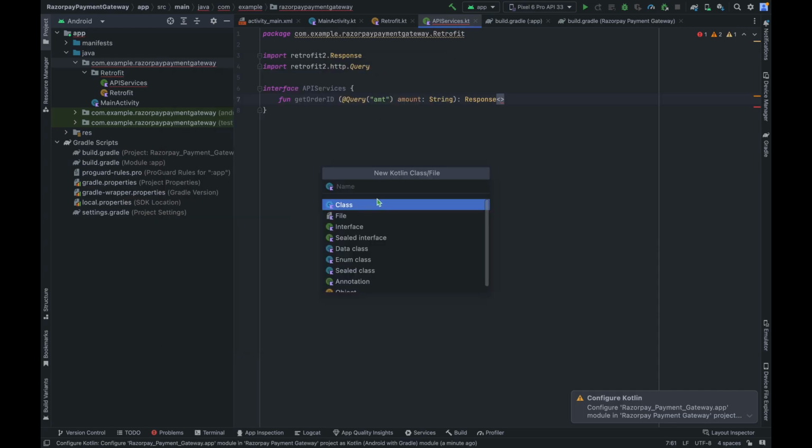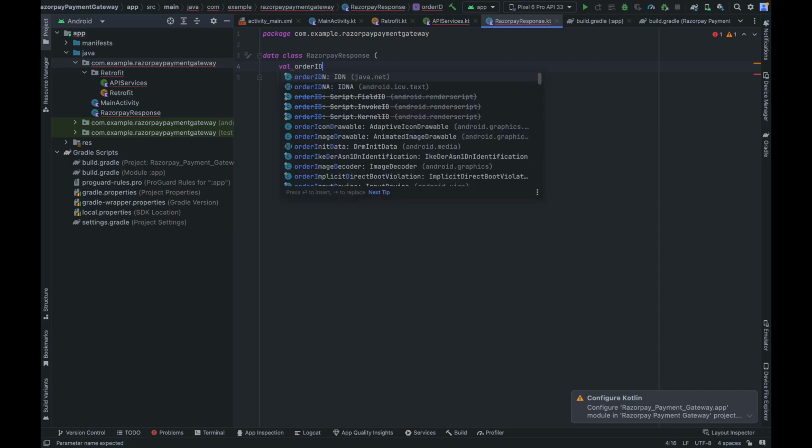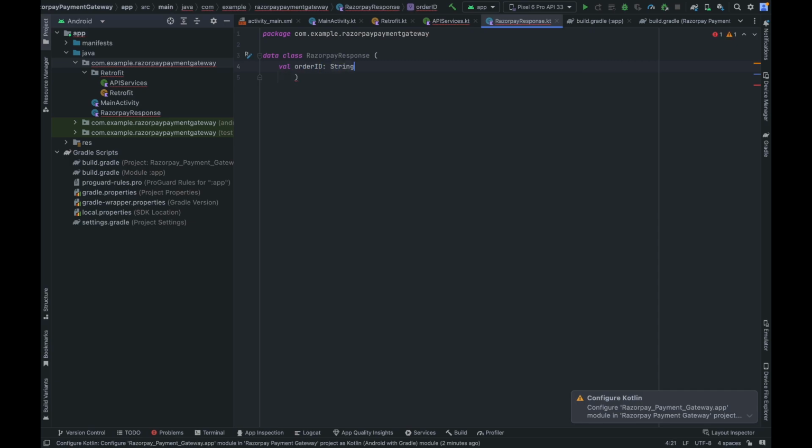I'm going to create a Kotlin data class, and it would be Razorpay response. I'm going to add my variables here, and my first variable is order ID, which will be a string, and I'm going to assume it as null because if you are getting a response there would be no order ID.